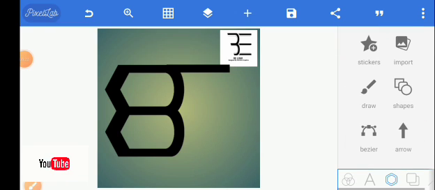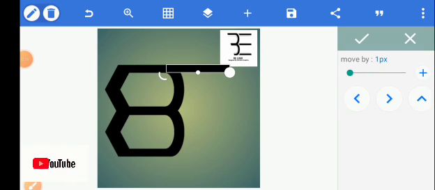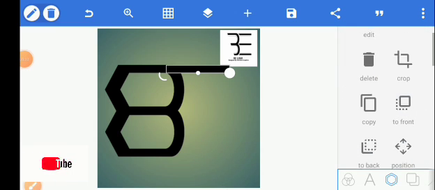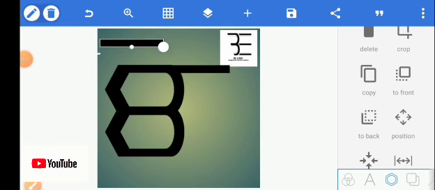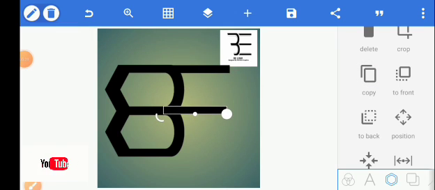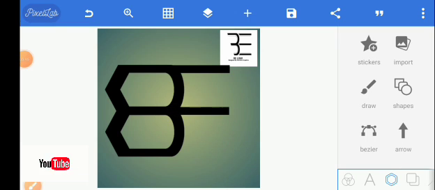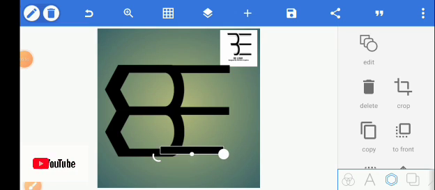Alright, then the next thing, let us use position so that it will be okay. Yeah. Alright, the next thing is to copy this shape now. Let us copy the shape. The one we copy, we place it here. It's okay. Let us copy again and place it here.